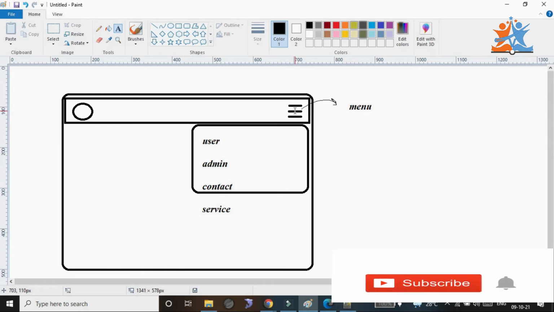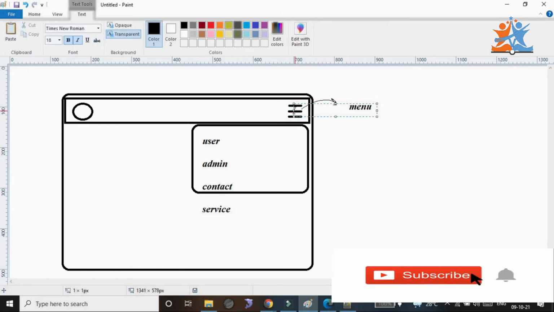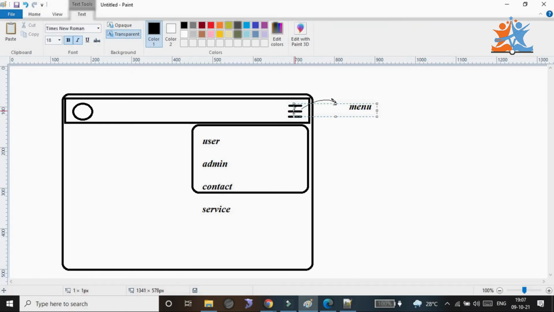So if you hit it, we can get some space, and here we can get it as menu options. Like that we have. This will also happen with the help of JavaScript. And one more element, we need to go with other elements.